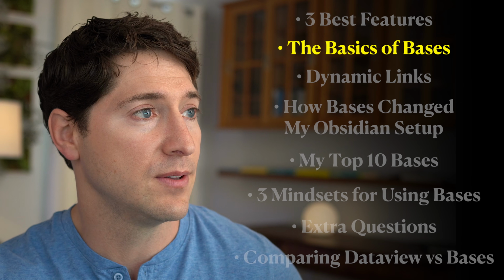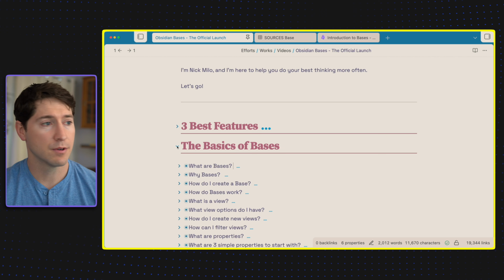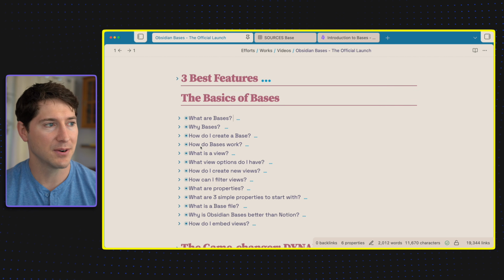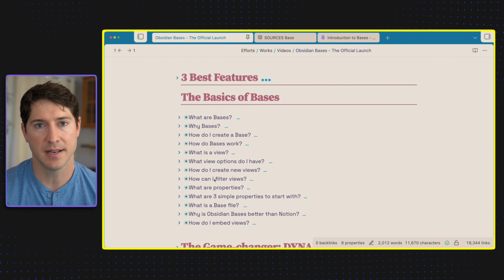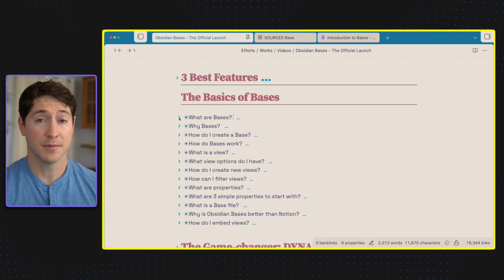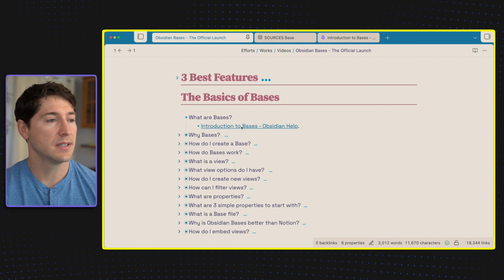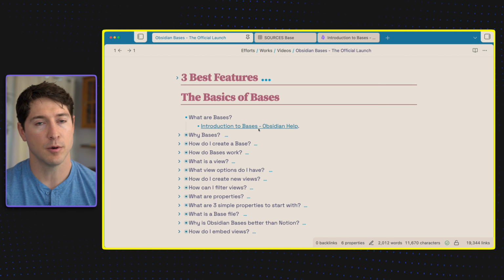All right, let's get into the basics of bases now. For those of you who can read faster than I can speak out loud, you can see the list of questions that I intend to cover in this section. Number 1, so to zoom out, what are bases? This is a link to the Obsidian help files.